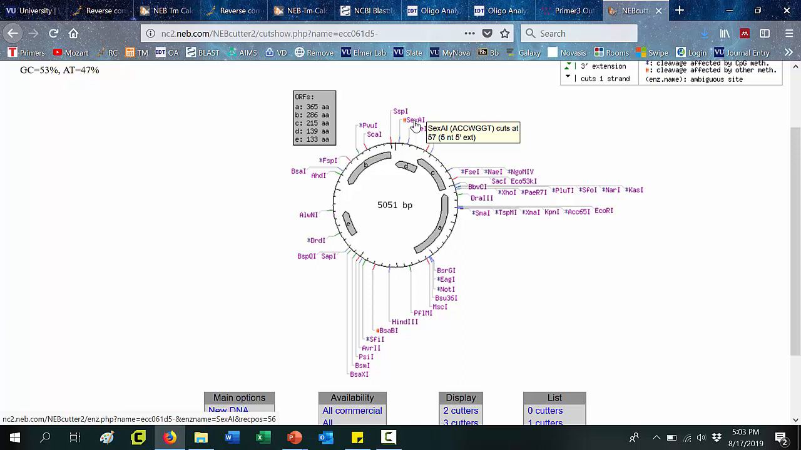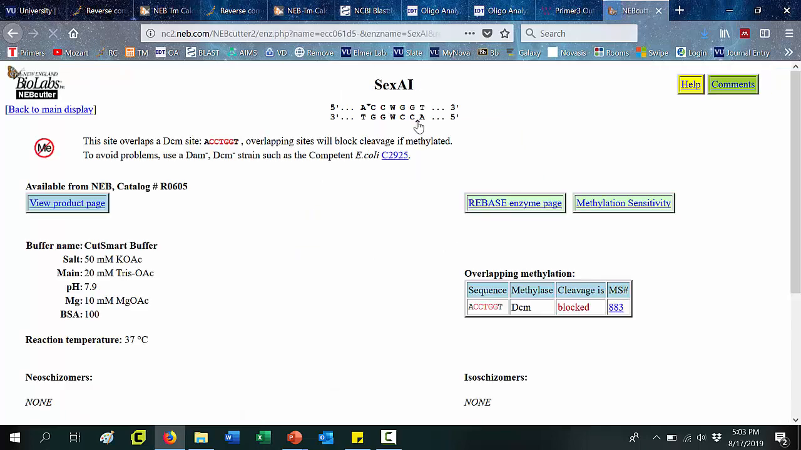Then we've also got this SEX-A1 here. This enzyme looks like it might be a good candidate, but if we take a closer look, it recognizes this CCWGG motif right here, and that can actually be methylated in bacteria. So I believe it's this C right here that gets methylated.